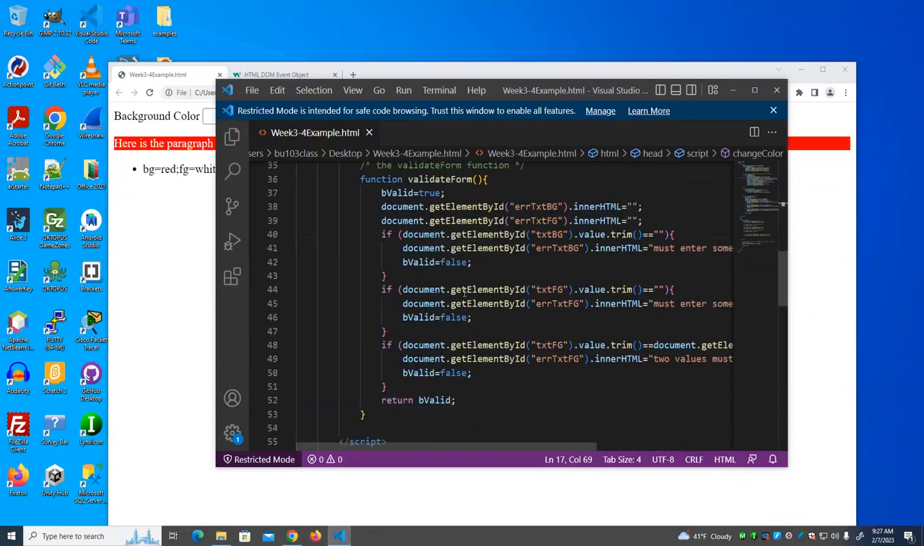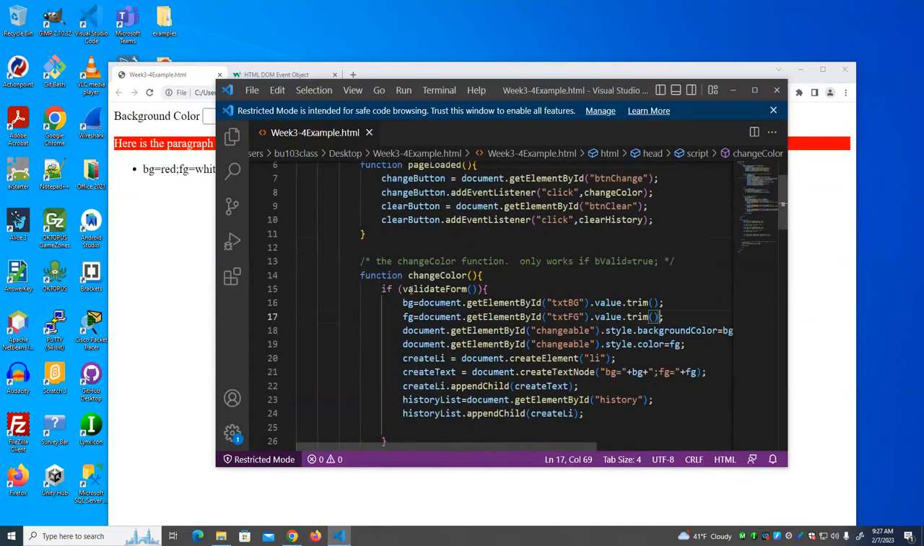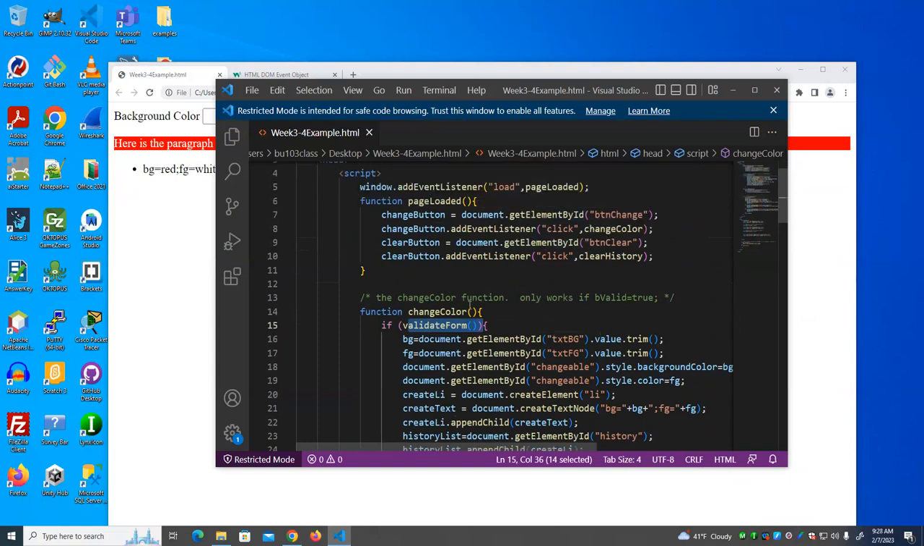So this is going to return either a true or a false. So this value is either going to be a true or a false. If the value returned by validate form is true, that means that the form validated correctly, and we can go ahead and actually change the color. If it did not validate correctly, this is false and we don't execute anything in this if statement. Remember, we associated that button with this change color by saying this.